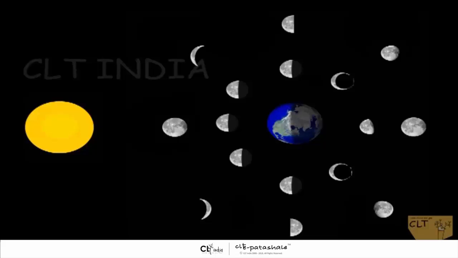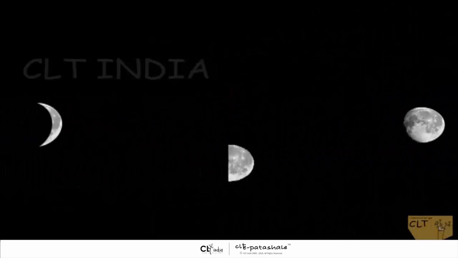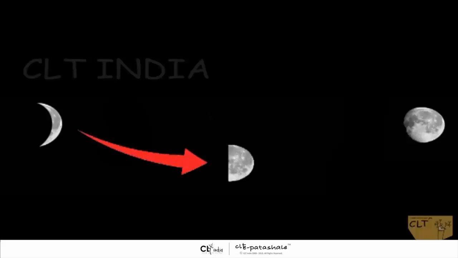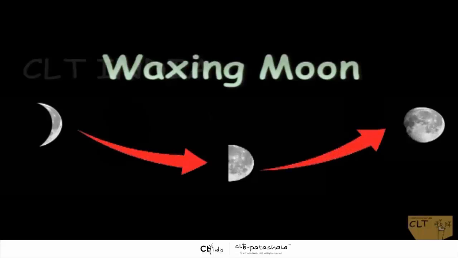Children, let's try to understand what the different phases of the moon are. To begin with, first we have the new moon. Then we have the waxing crescent moon, the first quarter moon, then the waxing gibbous moon, the full moon, then the waning gibbous moon, the third quarter moon, the waning crescent moon, and at the end we have the new moon.